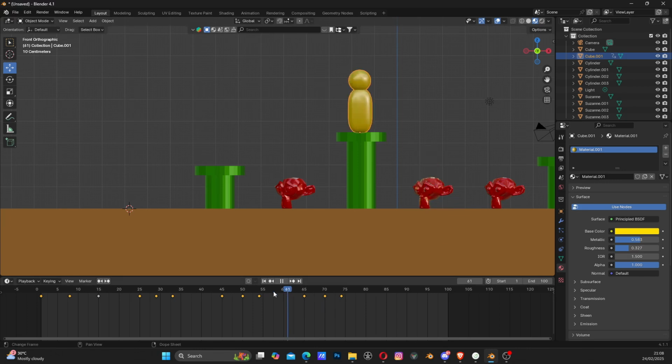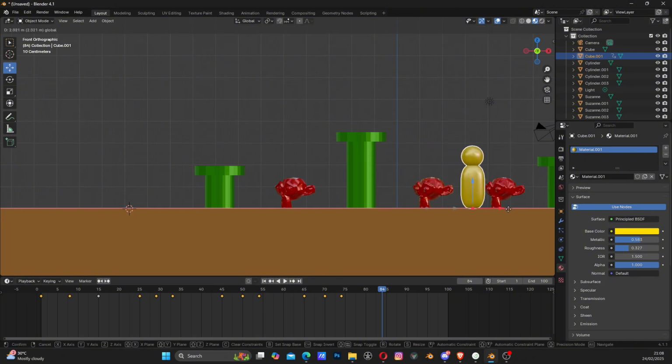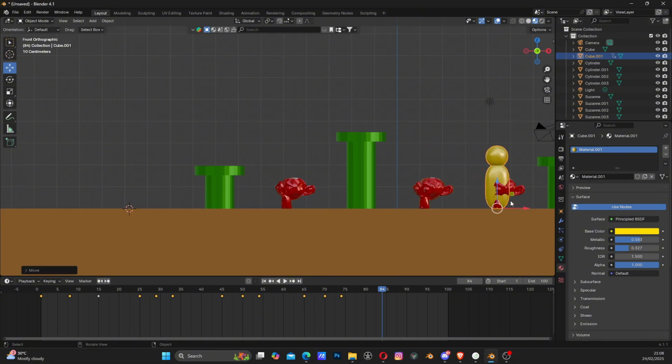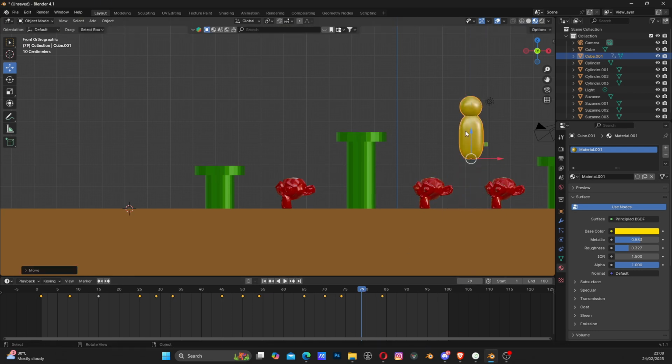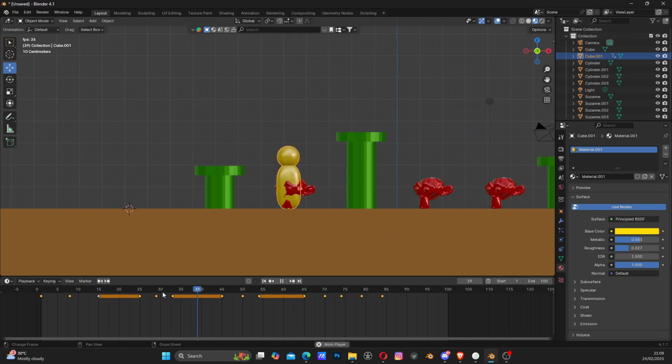So we're going to go jump, jump, and then jump. Yeah, around here. Just move it to the next enemy and keyframe location, right? Then go back to the middle as usual, and then just take it up to have the jump. And then yeah, let's play it now. Jump, jump, jump. Yeah, exactly what I want.